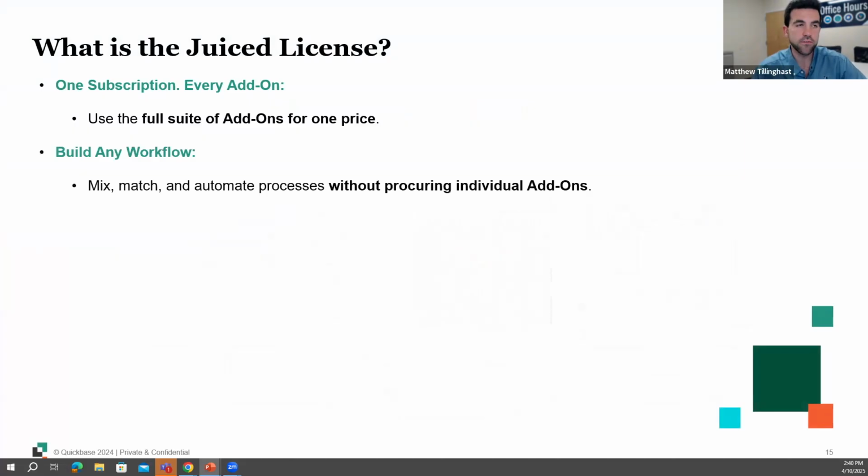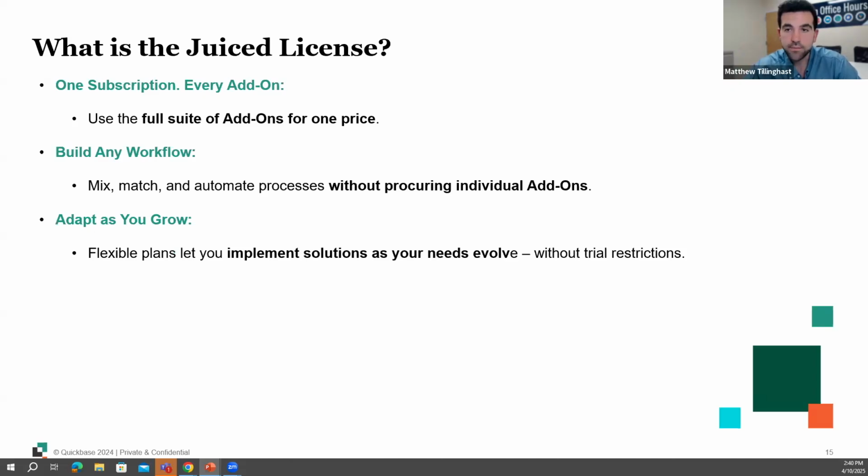And you can build any workflow you want. You can mix and match these add-ons in whatever way you want. So you can build an entire workflow like we just showed you, or maybe you just want a simple document generation into an email. Maybe you want it into an eSignature, or maybe you just want support ticketing, which is back and forth emails. So without having to procure each add-on individually, you can do many use cases as your Quickbase grows. And you can adapt as you grow. Evolve with these solutions as you need without any trial restrictions. You don't have to re-procure anything. It's very flexible. You have all of the tools available in your tool belt.